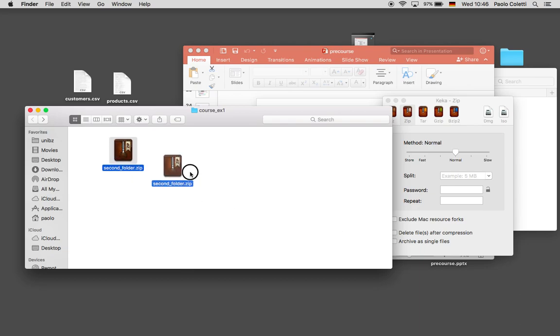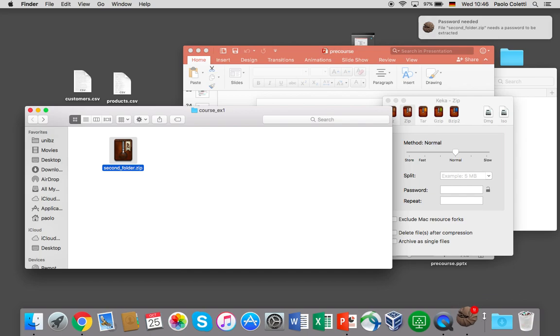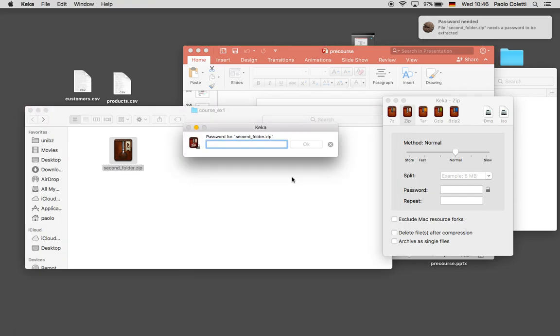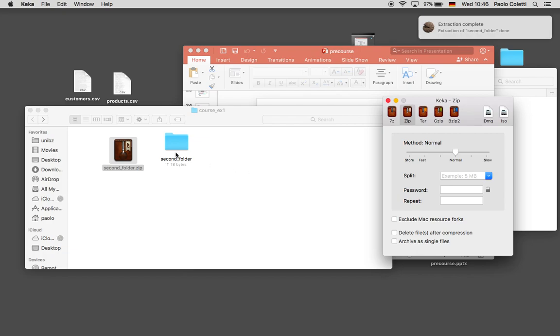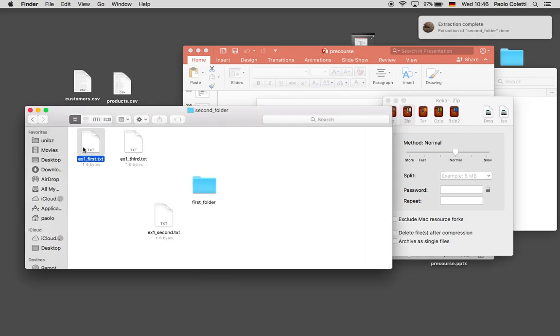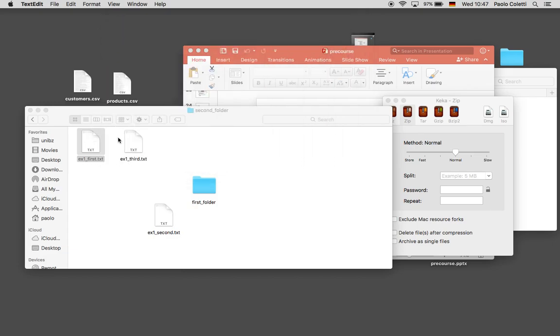Okay, let's try to provide the right password. Oh, Keka is jumping. Okay, now the right password. That's it. The files are inside, and the files are not empty, as you can see.